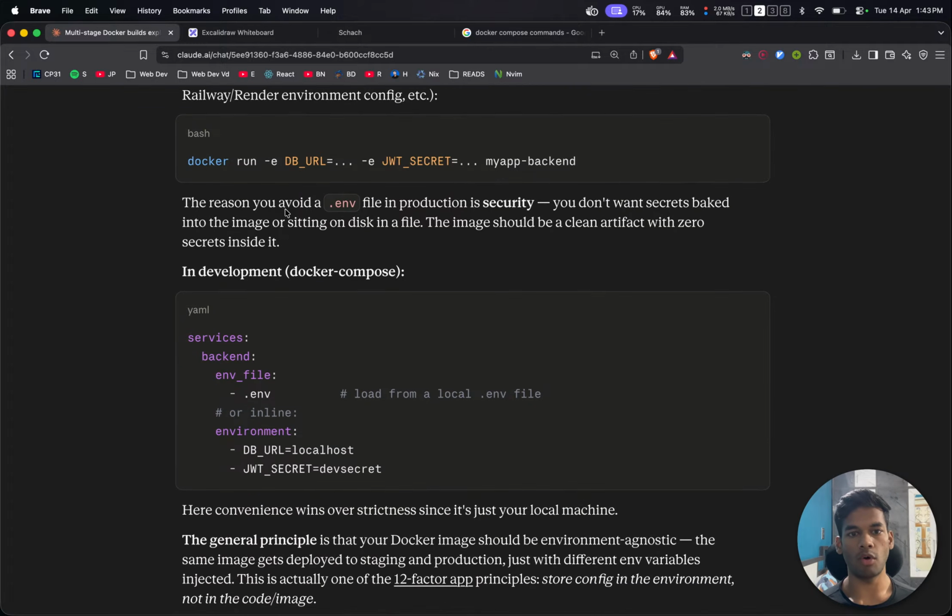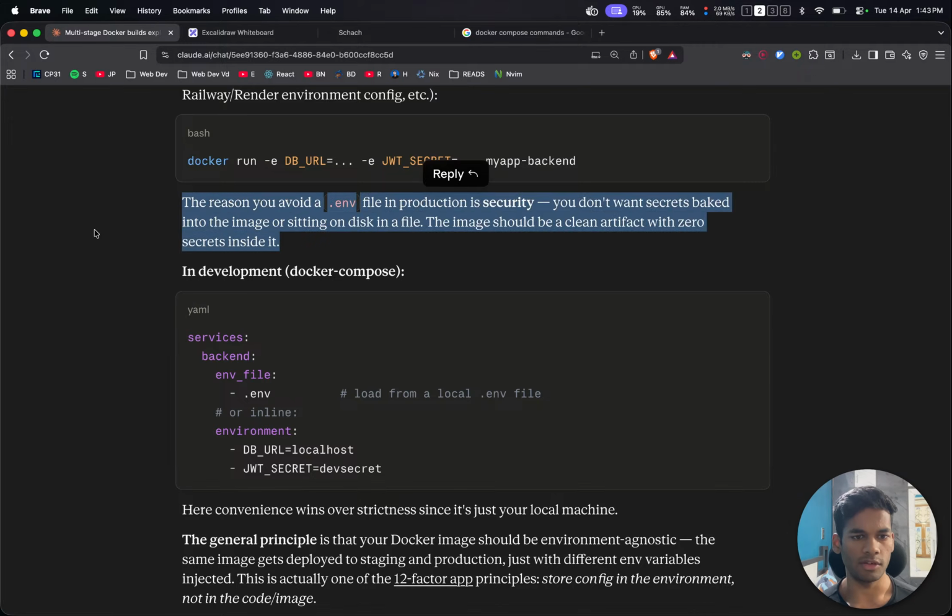The reason you avoid .env files in production is security. You don't want secrets baked into the image, or sitting on the server. Yes, makes sense.